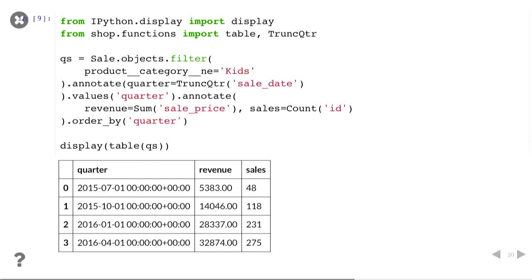That'd be a great thing to support if you're looking for something to do at the sprints, and there's plenty of Django developers to help you do that too. So we group by the quarter, we take the revenue, we take the sales, we order it by quarter, and Milton's got his nice little report.